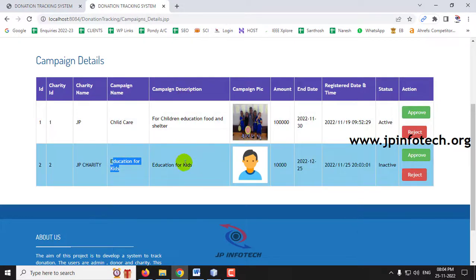Here you can see the campaign description, what is the picture for it, how much amount is needed, what is the end date, and when the registration was done. Here you can see the status is inactive. Now the admin has the right to approve or reject it. Only if the admin approves it, this campaign will be created, or else this campaign will not be active.